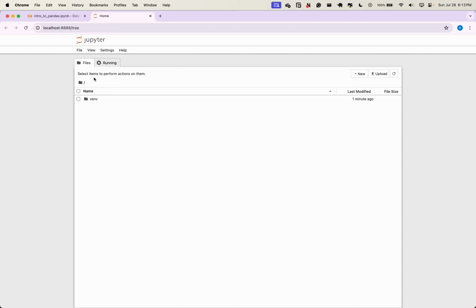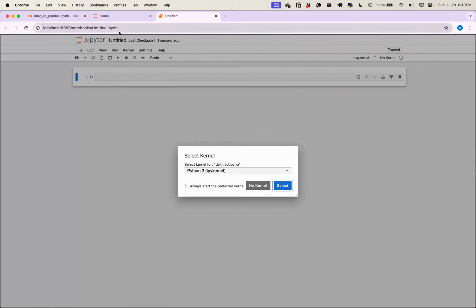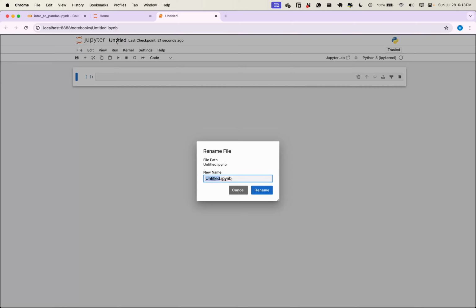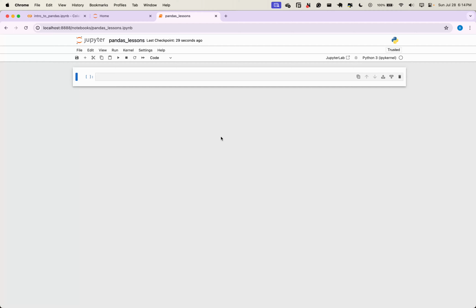If you come here, as you can see, there's nothing here. So I can create a new notebook, and it takes me here. It asks me to select the kernel I want to use. If you recall, we did this as well using VS Code if you watched the previous video. I'll select this kernel, and once I do that, you can see it right here. I will rename the file by clicking on that Untitled. I'll call this Pandas Lessons, and hit the enter button.